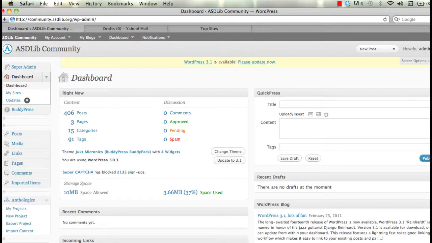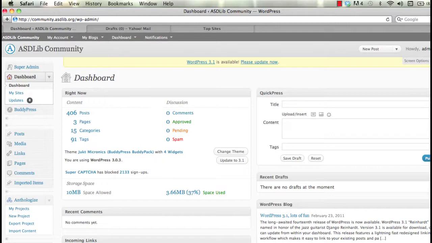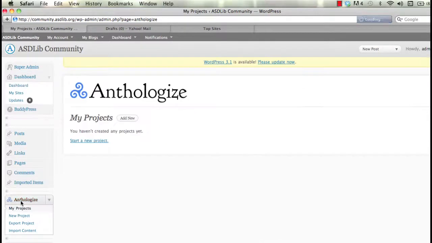Okay, another thing that you can do with the content that is in the ASDLIB community blog, or even your own blogs, is to use this tool called Anthologize. Anthologize is a way to put larger volumes of content that is in this blog into a different context that you define, or a certain purpose that you may have for the content that is in this blog. So I'm going to show you basically how this works.